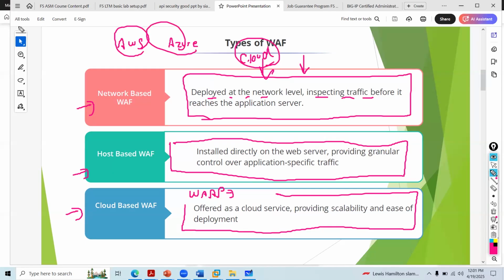Do you need a separate WAF in AWS to protect the AWS application? Do you need a separate WAF to secure your Azure application? Do you need a separate WAF to secure your Google Cloud? Anyone? Let's say a customer says, hey Vidit, I have my application in AWS, I have my application in Azure, I have my application in Google Cloud. So do you need a separate WAF to protect the application?